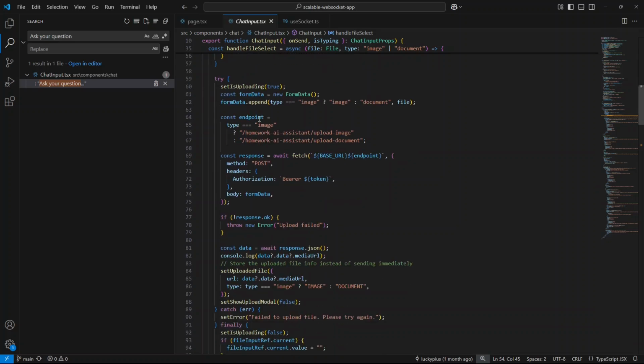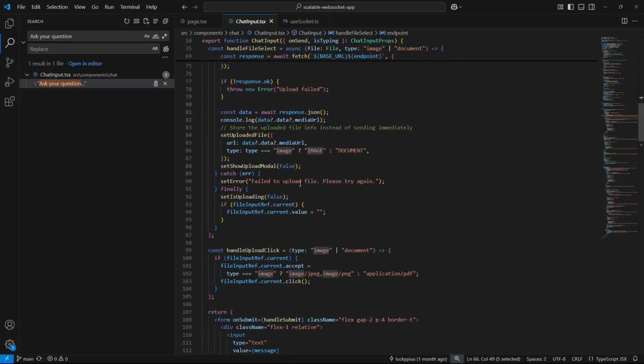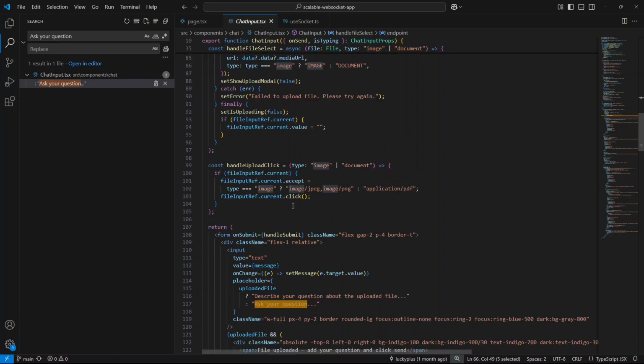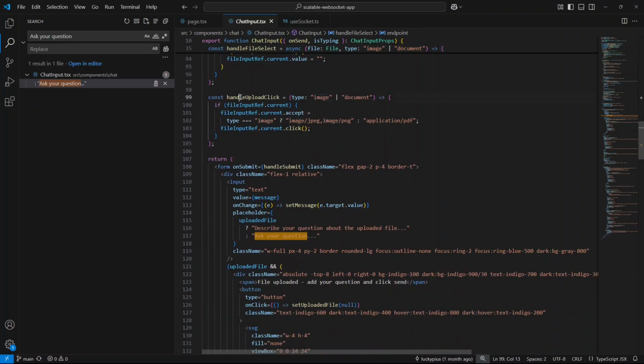All right, so next thing is we have different endpoints on the backend which we use to upload images and upload documents, so you can use those. Once we upload, we basically have the URL. Those URLs will be sent back to the GPT4 model on the backend, right? So this function, handle file select, basically does that. And handle upload click.